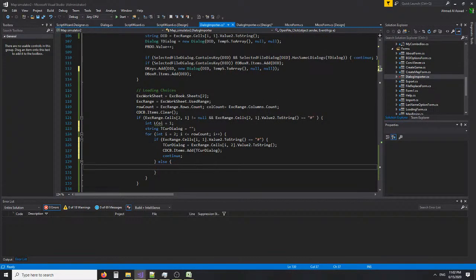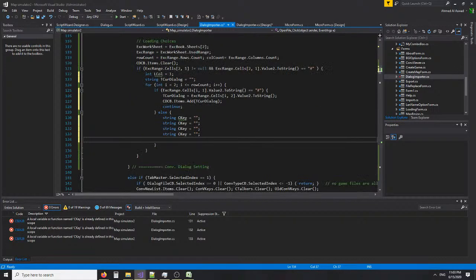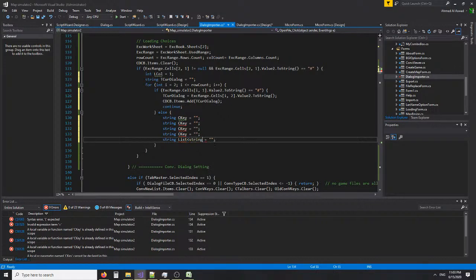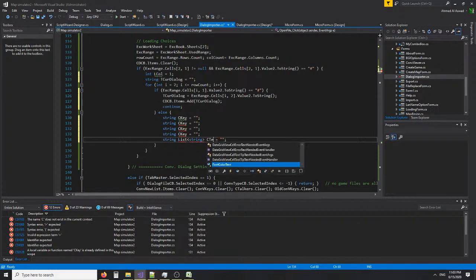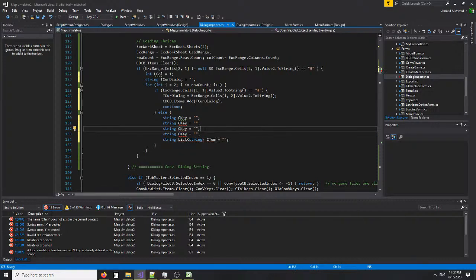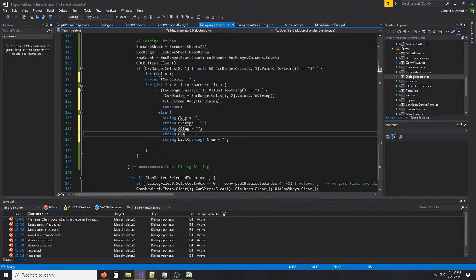Boy, we need to do a lot of strings. String choice key. And then we need a list as well. Actually, I don't. So here we need script, condition tag, finish tag.